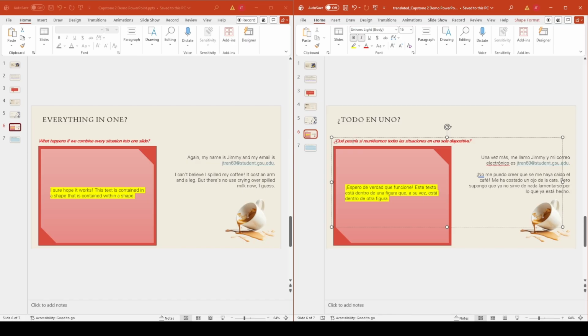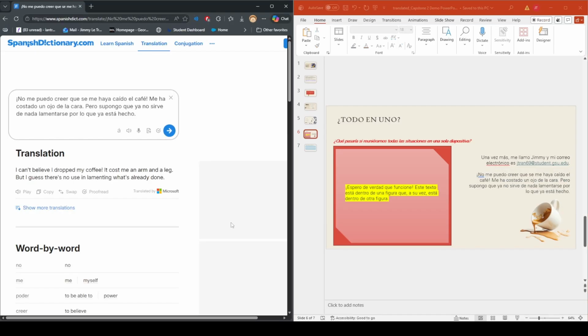I also wanted to demonstrate all of these different functionalities in one slide to ensure that they work. So we have multi-style text that translates over. We have a shape within a shape with text inside. And then we have, again, text filtering and idiom translations, which you can see here.